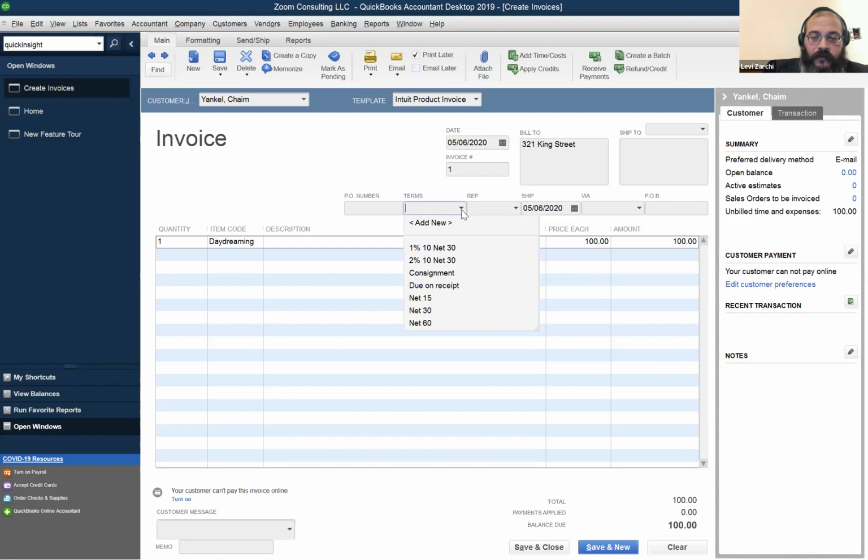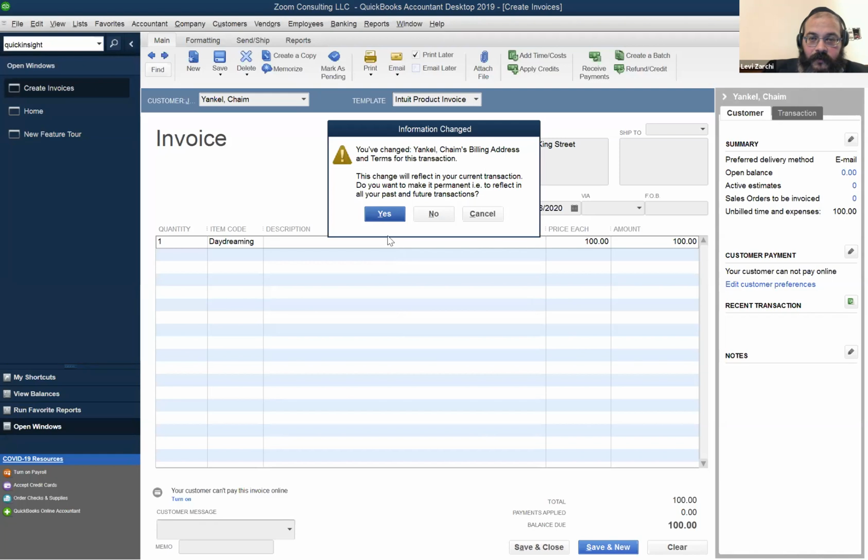And these are the terms. And this person we wanted to pay on receipt. We don't want to wait. We billed him an hour of daydreaming, and we're hoping that he's going to send out the money tomorrow. And I'm going to save and close this right now. We changed his billing address and we changed the terms.